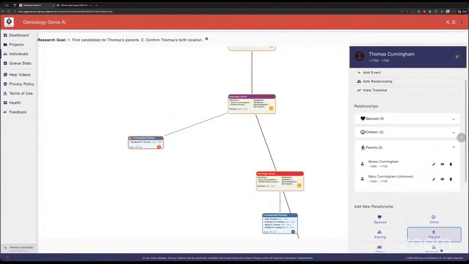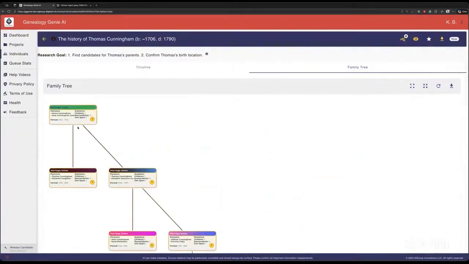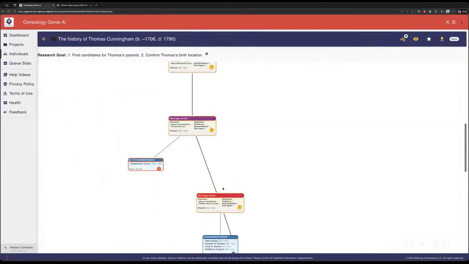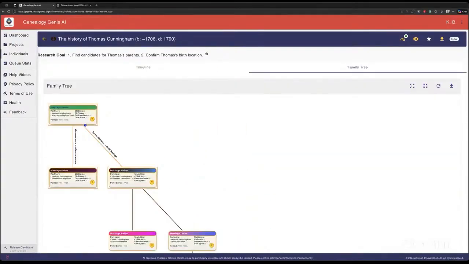And now we have a family. So up here, we see that Moses is now married to Mary. There are 12 descendants through this tree. There's one child.